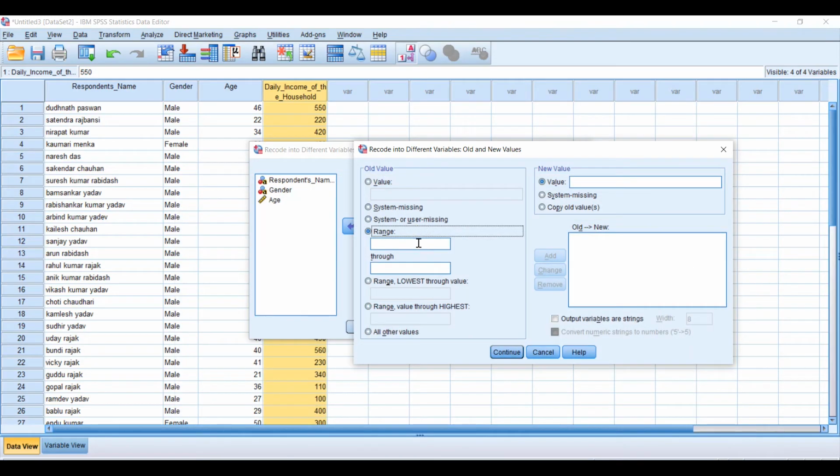So what you have to do is you'll just have to write 0 in the lower range and then 300 in the highest range, and after that you have to write the new value which you want to replace with. So say for example, if I want to replace this with value 1, so I will just add 1 here in the new value section and then I will press add. So our second range is from 300 to 500, basically the respondents whose daily income of the household will fall under the category of 300 and 500.